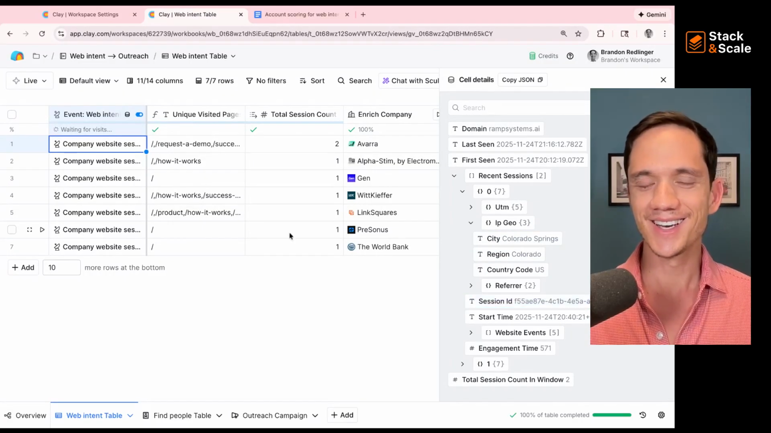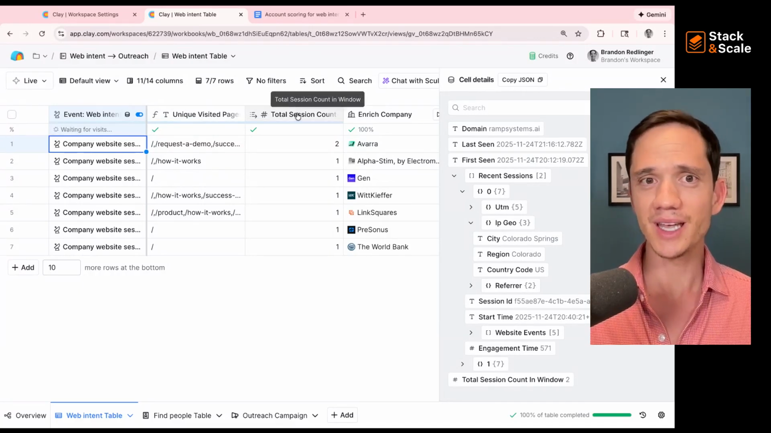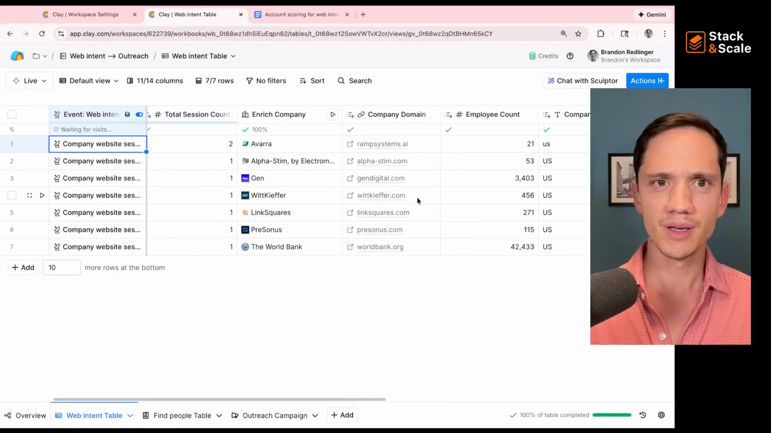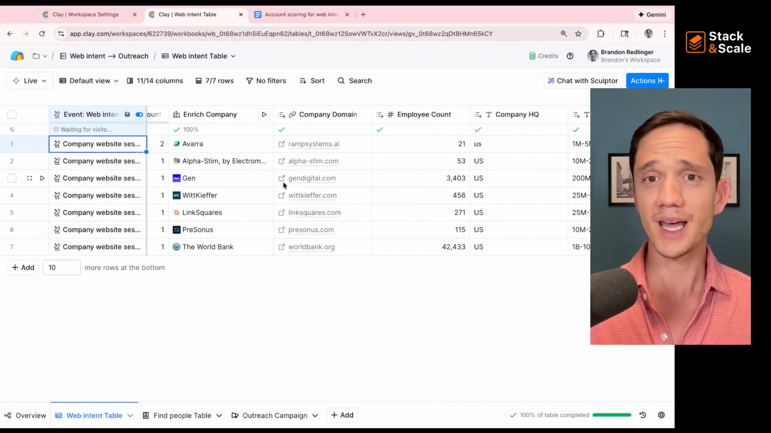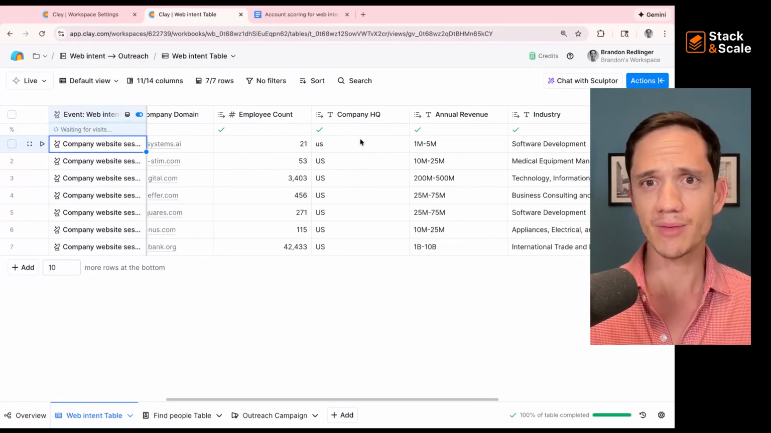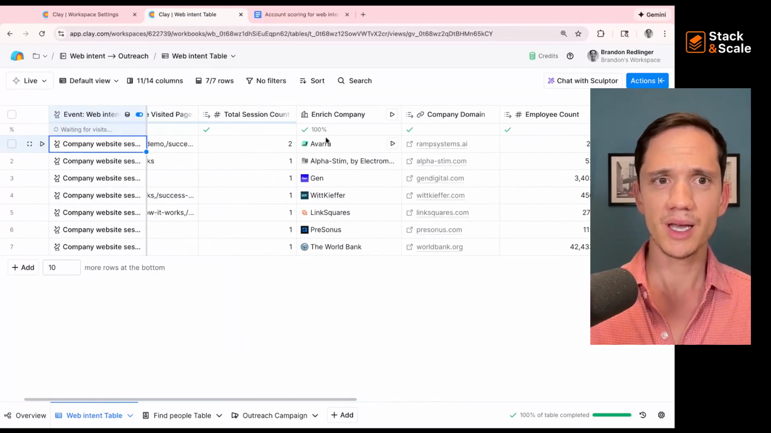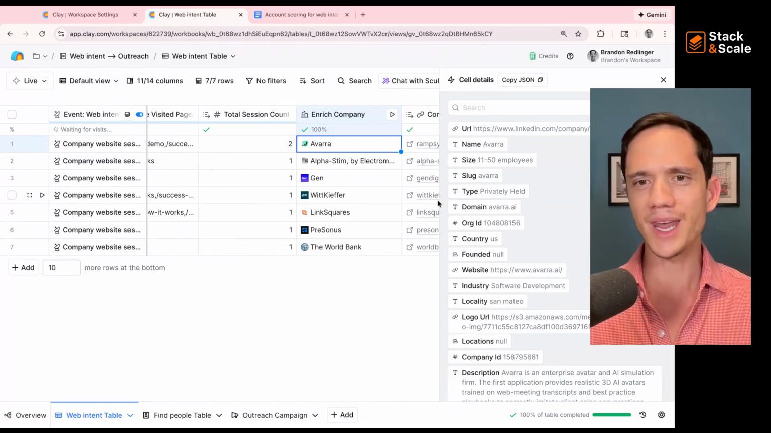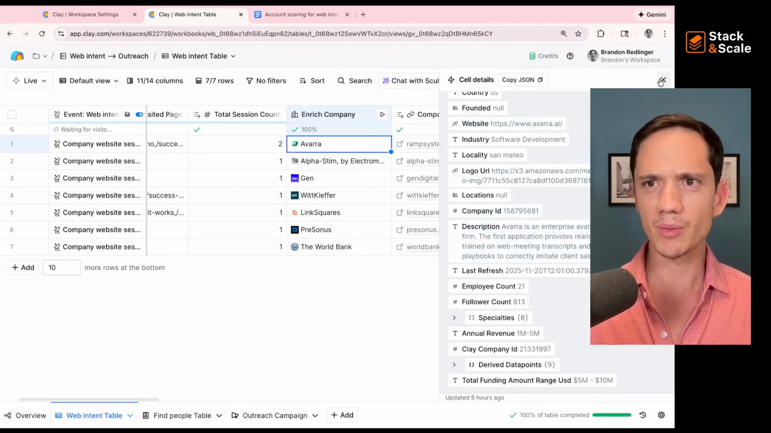Testing this out. And you can pull all of that data into your table. But for the sake of this demo, I'm just pulling in the pages and the total session count. And then from here, we're doing some company enrichment. The things that I'm pulling in are going to be employee count, where they're located, annual revenue, and industry. And if you're familiar with Clay, you know that you can add any of these other fields in there as well. But these are the ones that I'm going with for right now.